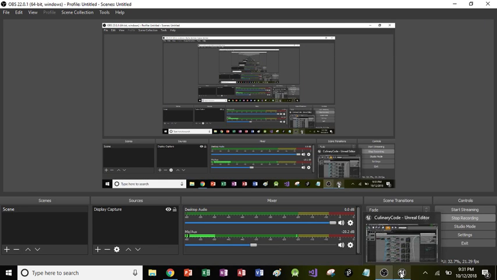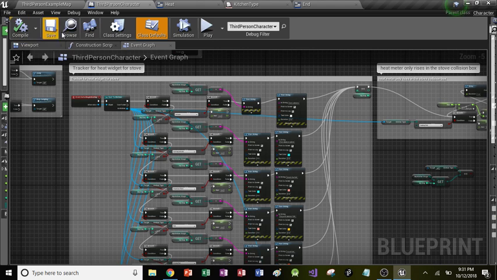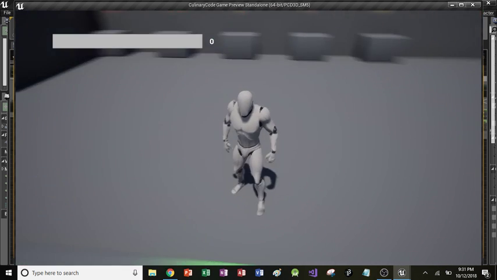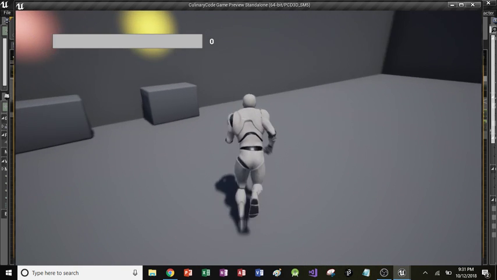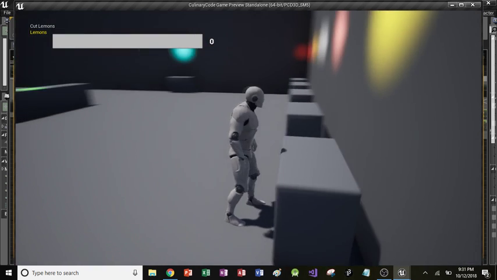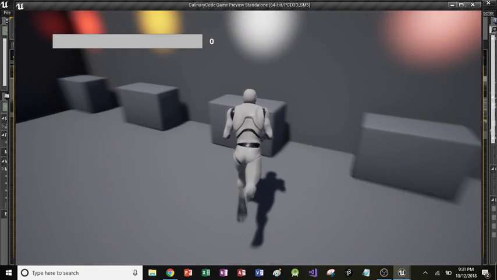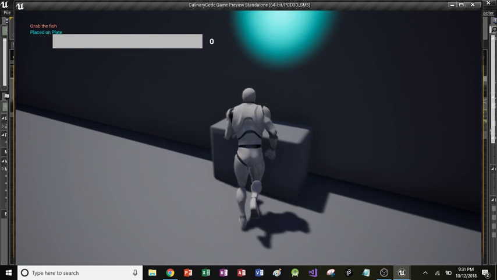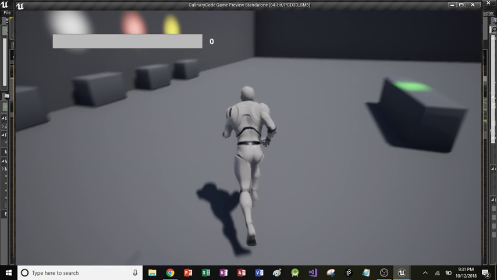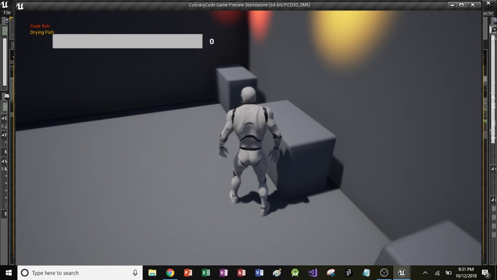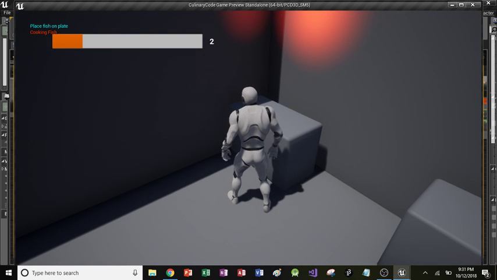Let's stop that. Play this again. Alright, so our first task is to grab lemons. And it's color coded, so we just go to the yellow indicator. Now we gotta go cut up the lemons. Now we gotta put the slices on the plate. Now we gotta grab the fish. Now we gotta dry the fish and season it. Now we gotta cook the fish.